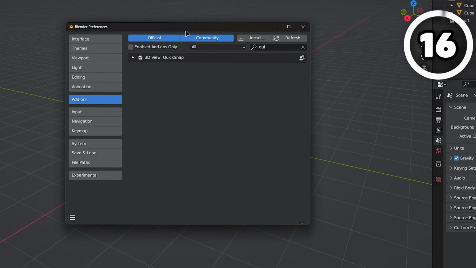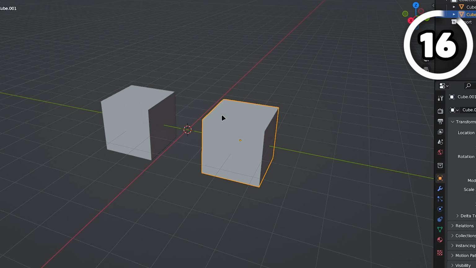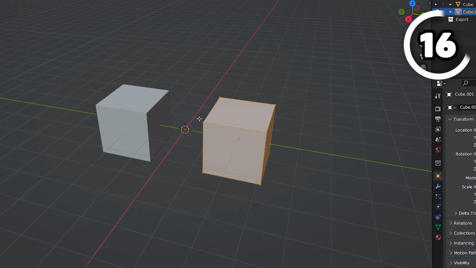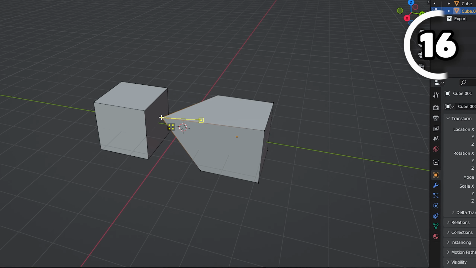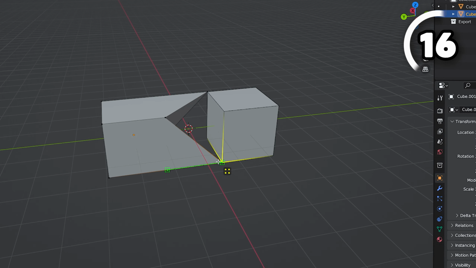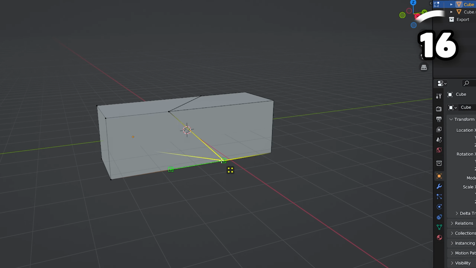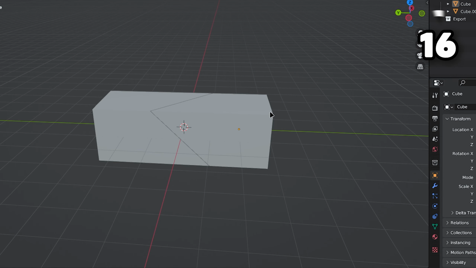Quick Snap is an add-on that allows you to quick snap vertices or objects to other vertices or objects. Okay, let me explain. Here I have 2 cubes. If I go into edit mode on this one and hit Ctrl Shift V and drag around vertices, it'll snap to the other cube's vertice of my choice. This one simply didn't make it in because it is quite specific and you can't do the same without it.